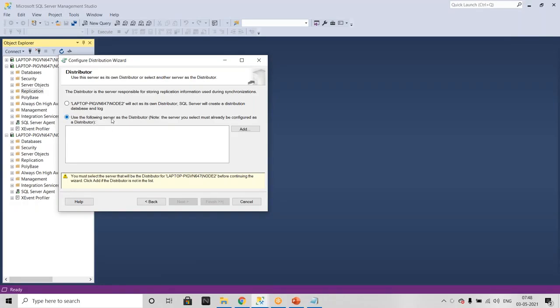Okay, online people. Yes. Means, what I mean is, from this instance you can configure a distribution database in another instance. Getting my point? From this instance you can configure a distributor on another instance as well.